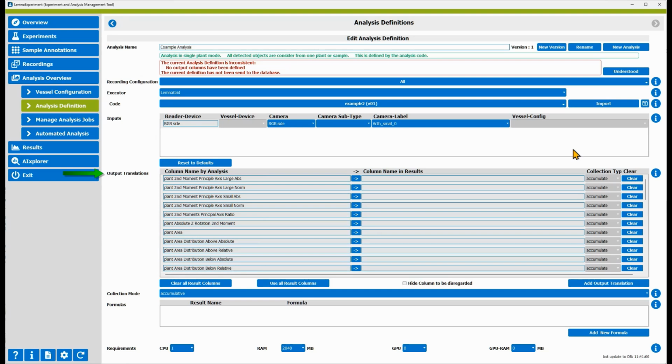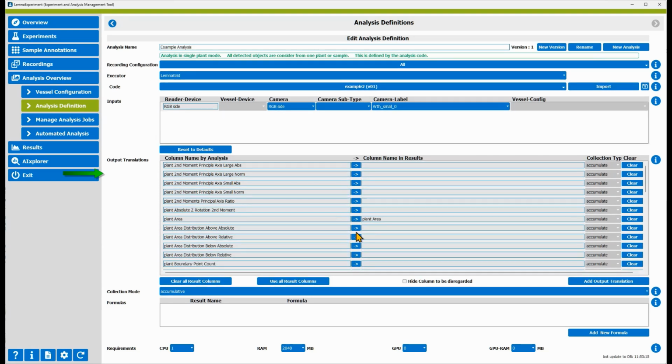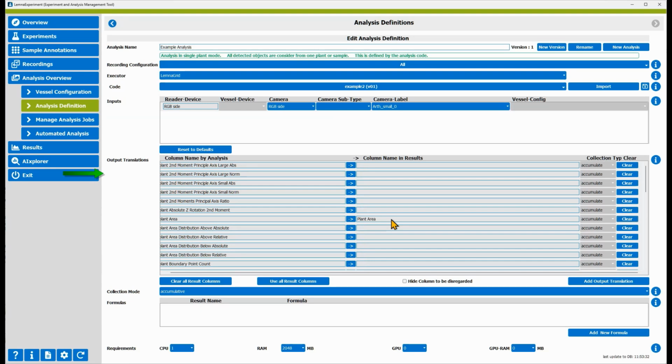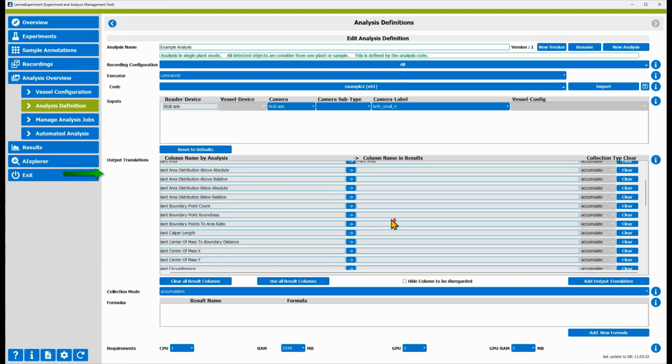You have now two options to select a parameter. Press the arrow button. This copies the name from the left to the right. You can change this name after you double-click in the field. The second option is to double-click an empty field and enter a name directly.